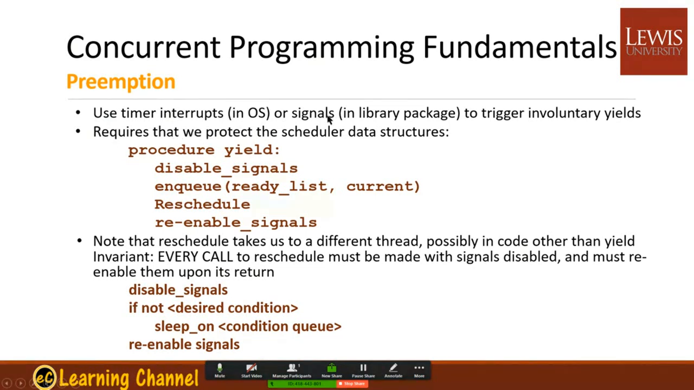It requires that we protect the scheduler data structure. So basically, before we make a program yield, you need to disable the signal, don't allow the signal to interrupt the processes, and then enqueue the current thread on the ready list and do reschedule. And after you reschedule, pick the right process, and then you enable the signal, allow the interrupt again. So that's the procedure for preemptive call for yield.